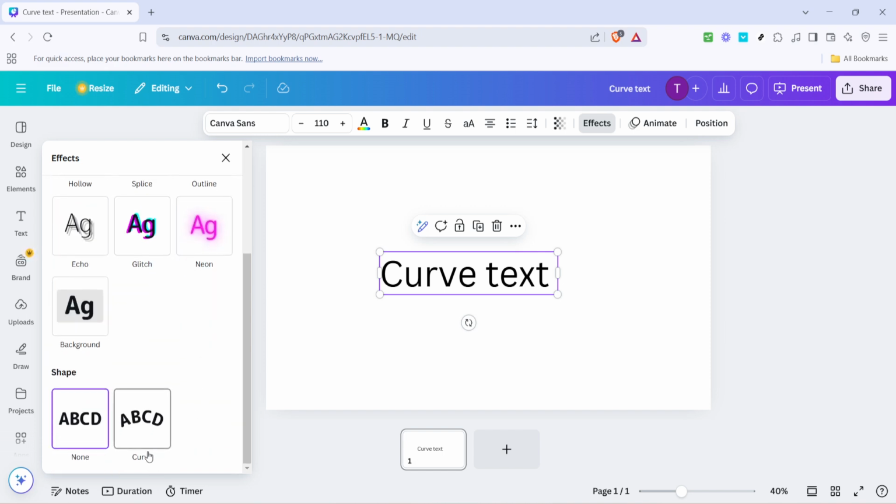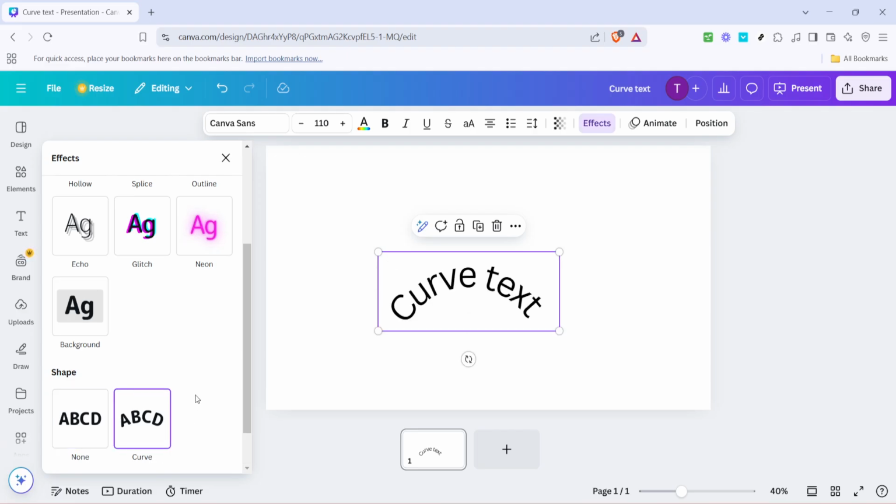In the effects option menu, you'll notice different text styling features. Go ahead and select curve. It's often found towards the bottom of the list, so you might need to scroll down just a bit. Once you click on it, you'll see your text transform instantly into a curved shape on your canvas. Now, isn't that a game changer?